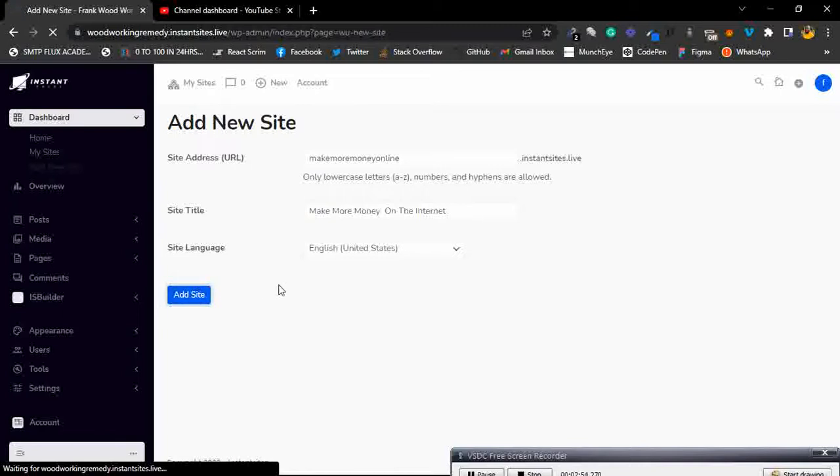Okay, and this site gets added to the list of sites that you already have in your account. You can access this site's dashboard. All your sites have their individual dashboard. As soon as you create it, as you can see, it's bringing me to the dashboard of this site. You can see that from the URL up there. It says makemoneyonline.instantsite.live and then WP admin. That means we are on the admin section of this particular site and it's loading up right now.